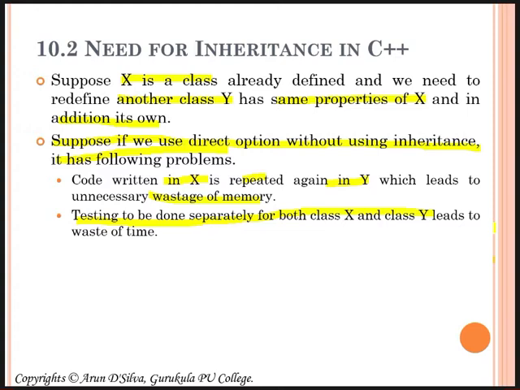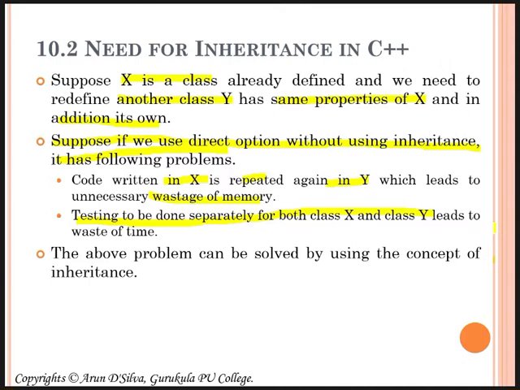If you make use of inheritance, this will not be there. This is already tested, no? So then why again test it in class Y? Not necessary. You can move directly. So you can save that time. You can save the memory also. So the above problem can be solved by using the concept of inheritance. Students, I think you have understood. It is a small program, okay. If it is a big program, then the difference is larger.